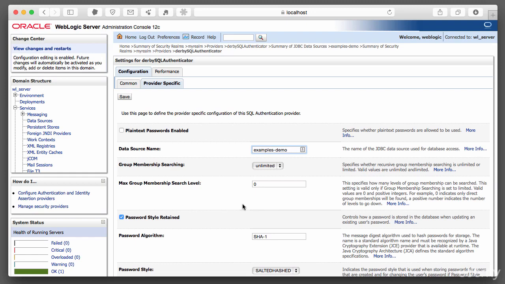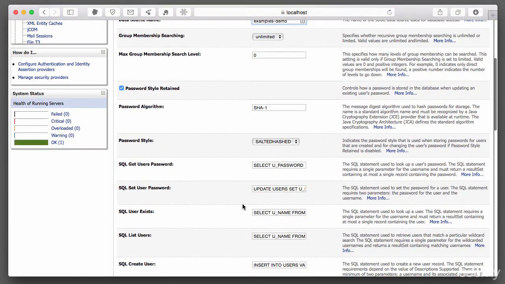And if you scroll down a little bit, you can see some other parameters that you can configure for this SQL Authenticator, such as the hashing algorithm to store passwords. So we're using SHA-1 in this case. SHA-256 would be stronger for sure, and that's what most folks use in production environments. And then there's password styles, so you can store them in plain text, hashed, or salted and hashed. Salted and hashed is certainly more secure.